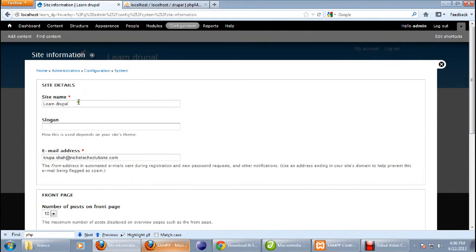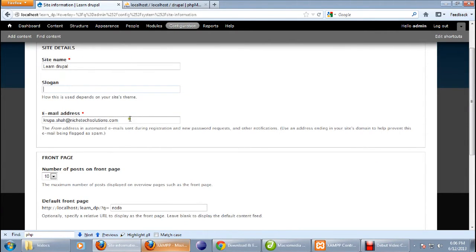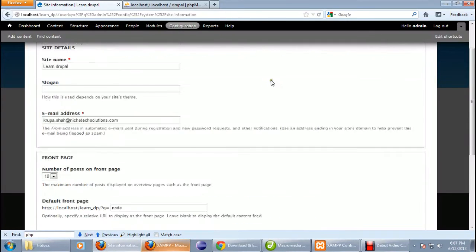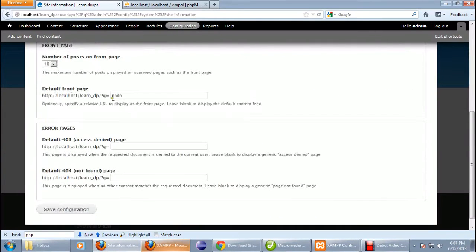Here we can write the slogan also. It's an email address. If you want to change the email address, you can do it here. This is the default front page. When we log in as admin or any user, if we want to redirect to another page like home or whatever, we can write its name here, so that we can directly redirect to this link.